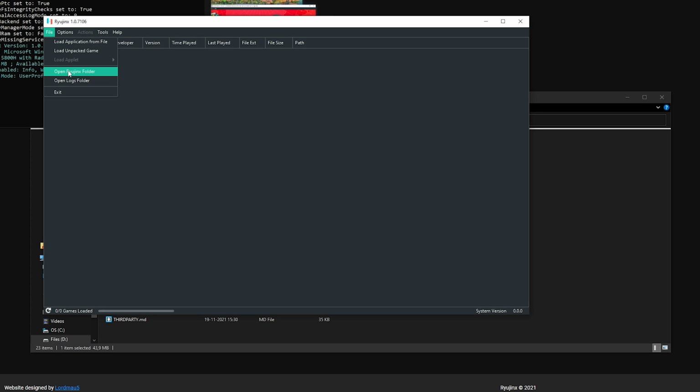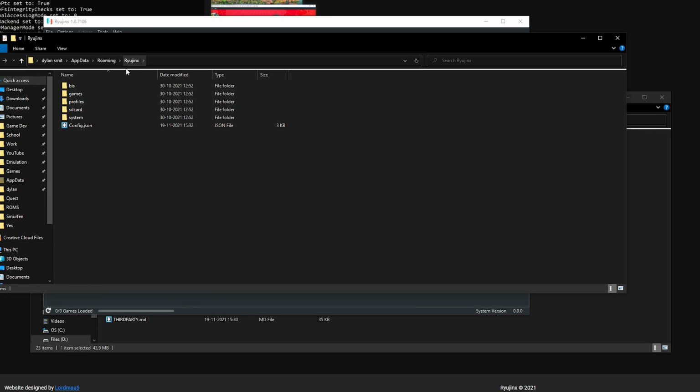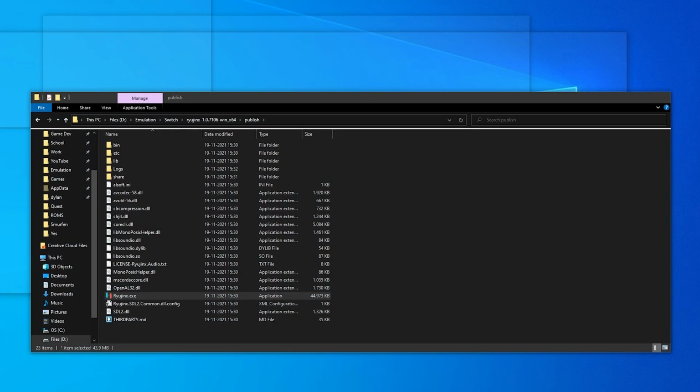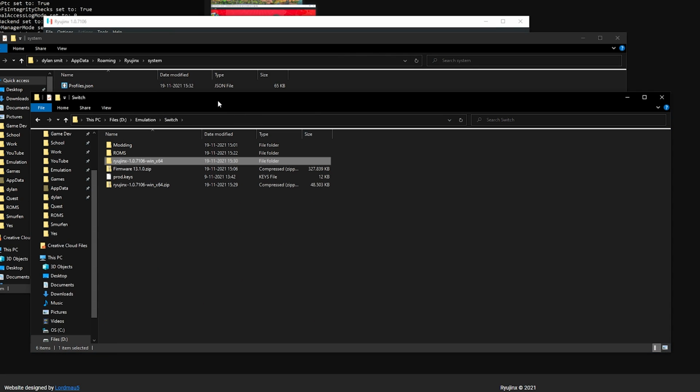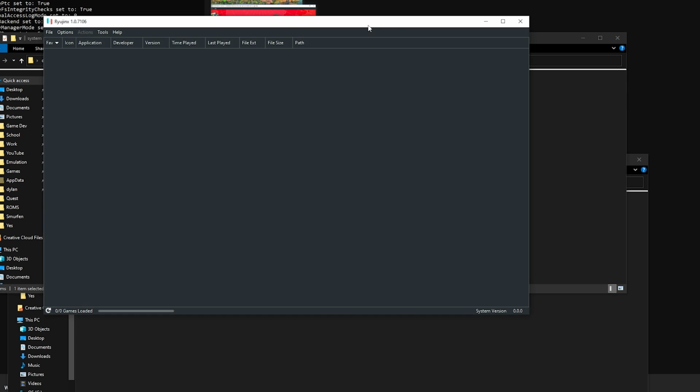So click File, click Open Ryujinx Folder, and a folder here will pop up from Ryujinx. So here are some stuff which Ryujinx uses in the background. You need to go to System, and here paste the prod keys files I just mentioned. So let's go to Switch, and right here I got the files, drag them in, and then we should be good to go.